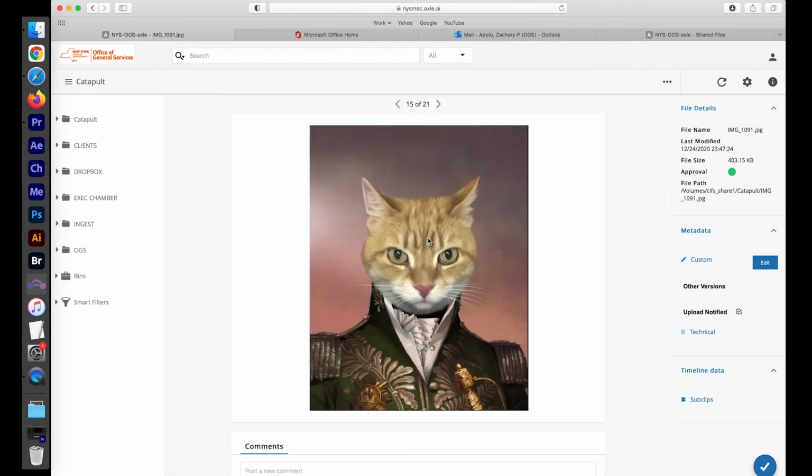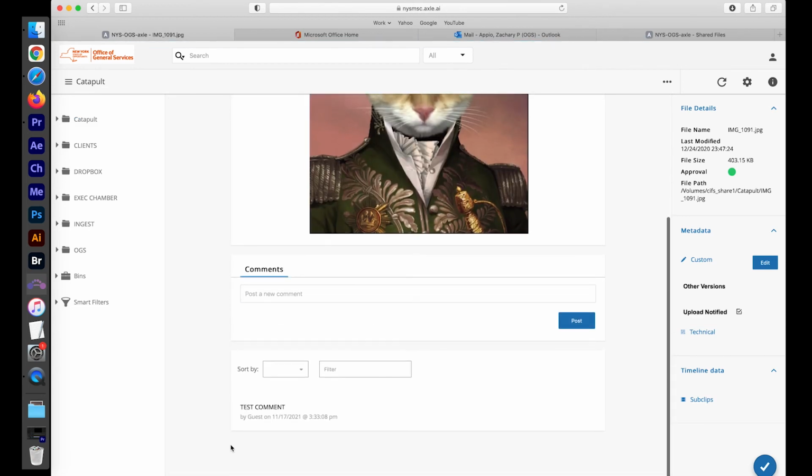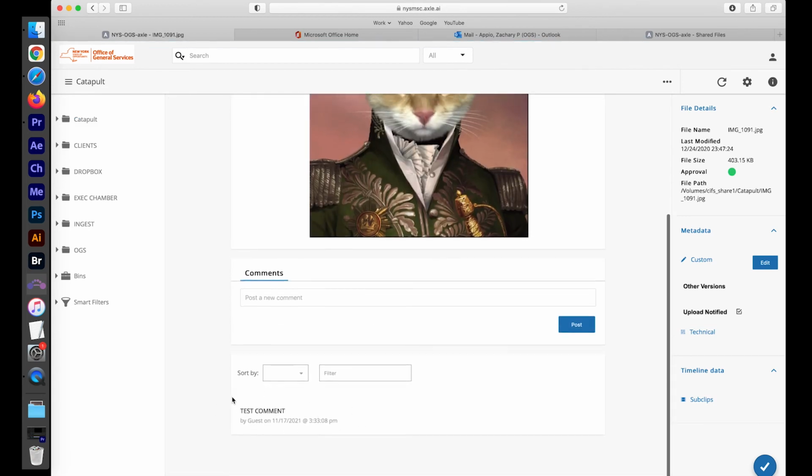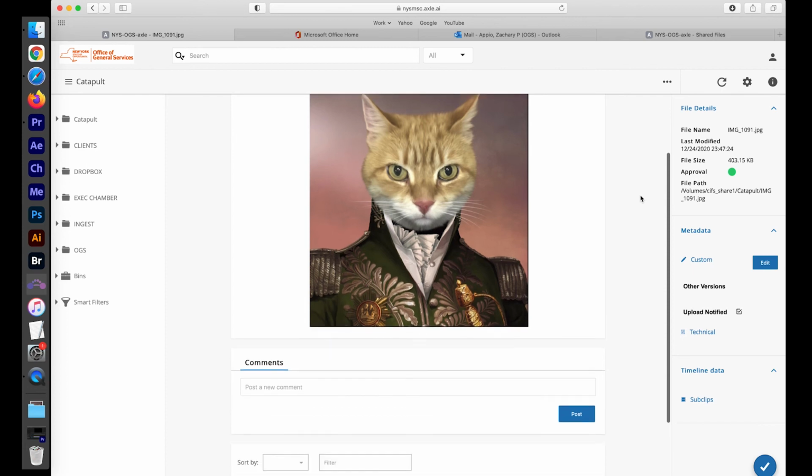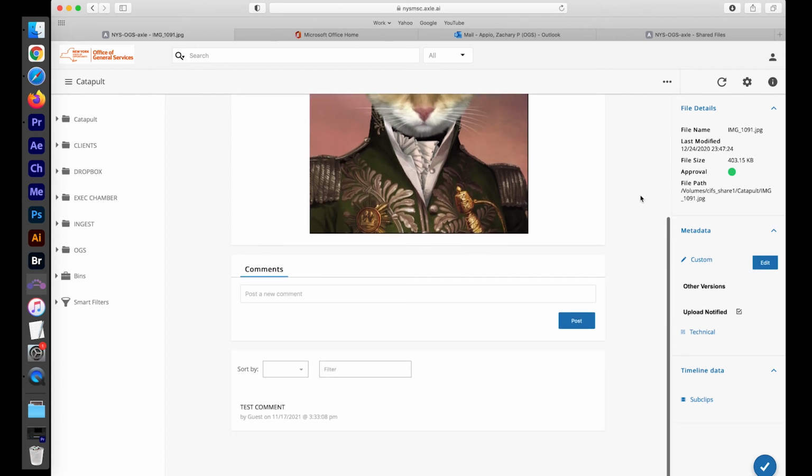If a comment or approval status is not showing up, simply refresh the page or try logging out and logging back in. If the person commenting is a registered user on the system, you will see their name next to the comment. Otherwise, it will just say guest.